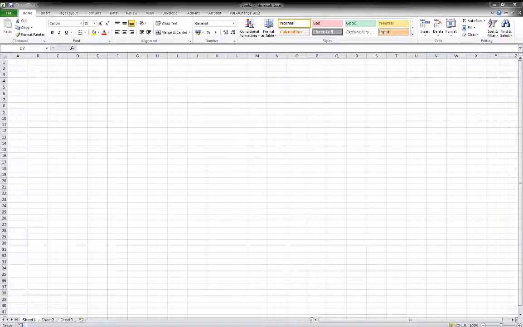Let us now consider the ribbon interface. The ribbon interface is something that was introduced by Microsoft from Office version 2007 and onwards. Here you can see I'm using Excel 2007, and it is this part right here. It basically replaces the menu bar that used to be across all Microsoft Office applications.